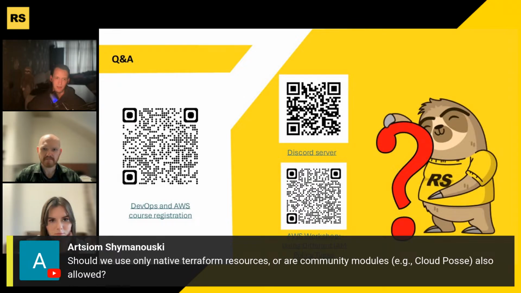Should we use original Terraform resources, or are community modules, like Cloud Posse, also allowed? I don't think there are restrictions from our end. If you find this convenient for you, then go ahead. Why not?